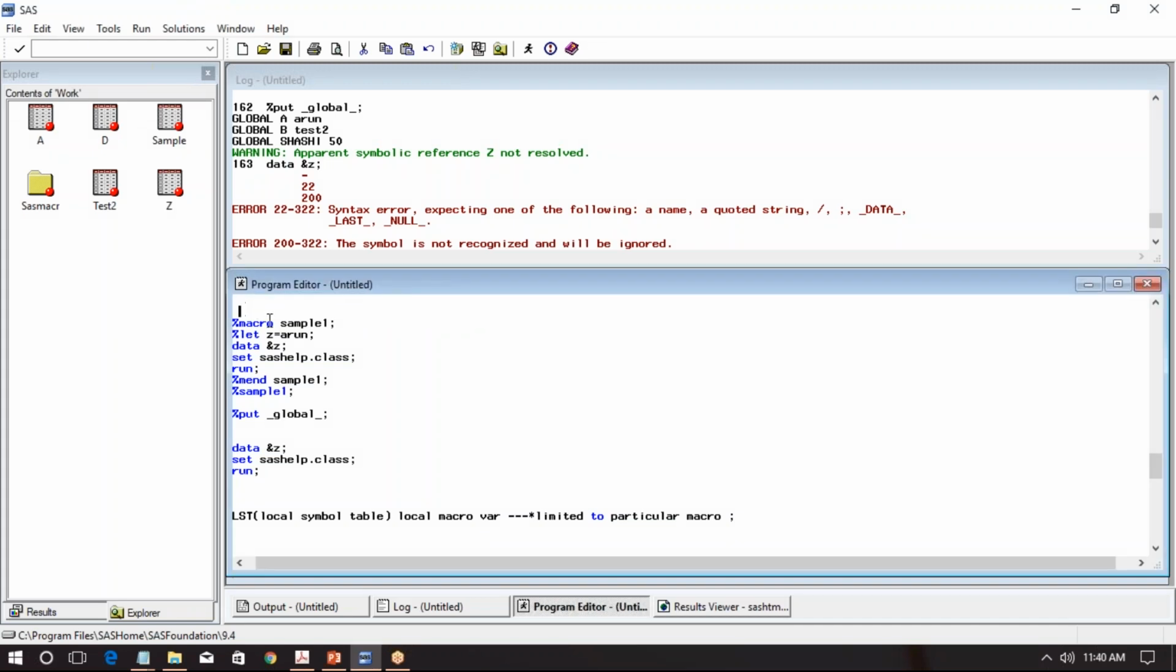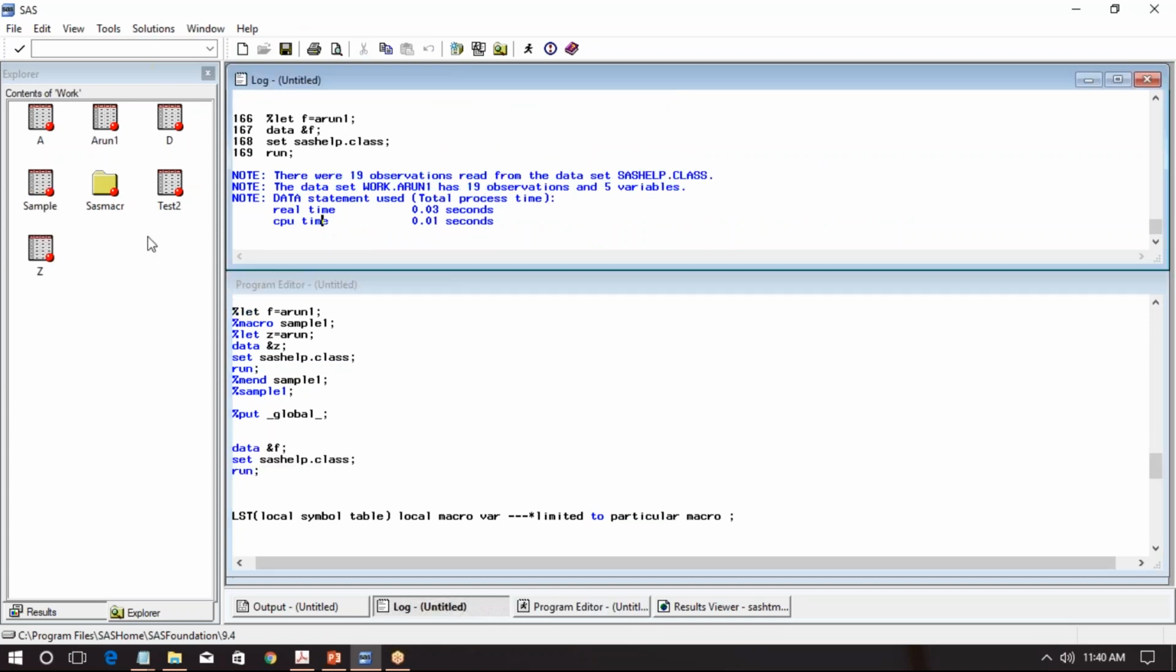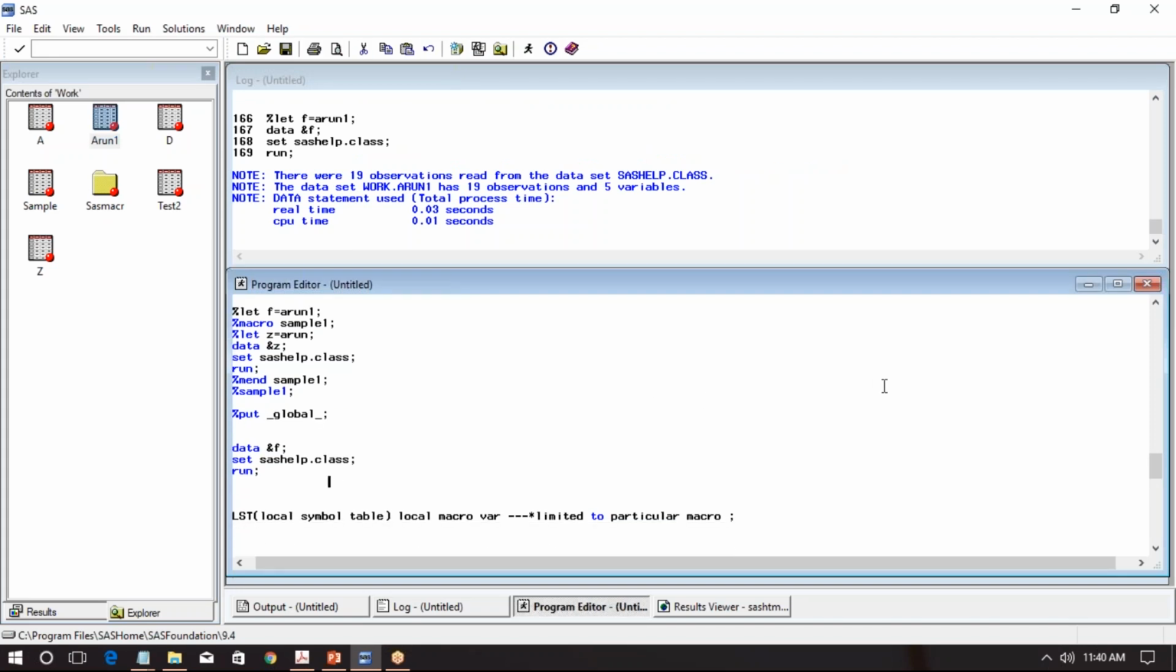Similarly, if I define any macro variable like over here, %let, suppose f equals r1, and if I reference this &f, let me store it into a table first by running it, and if I run this one, it will execute. This is r1.